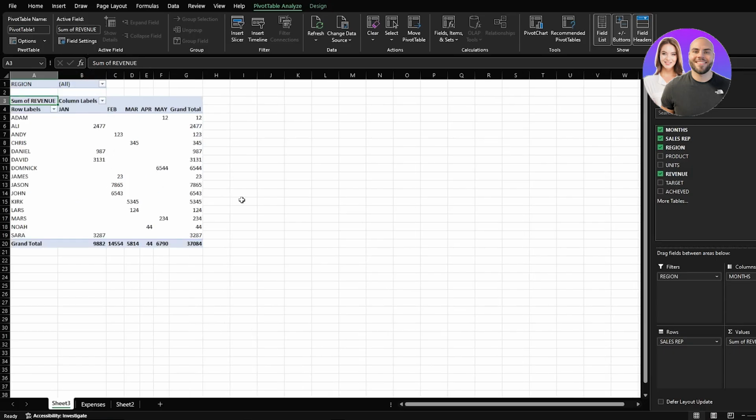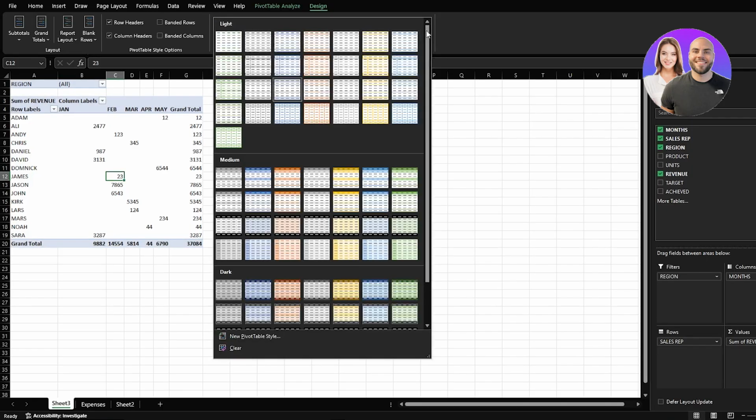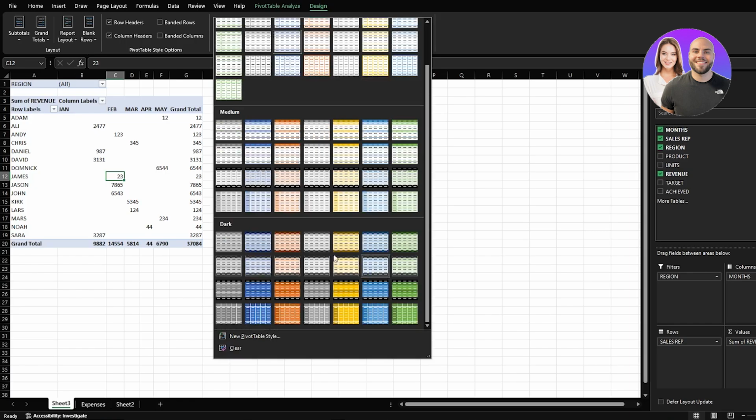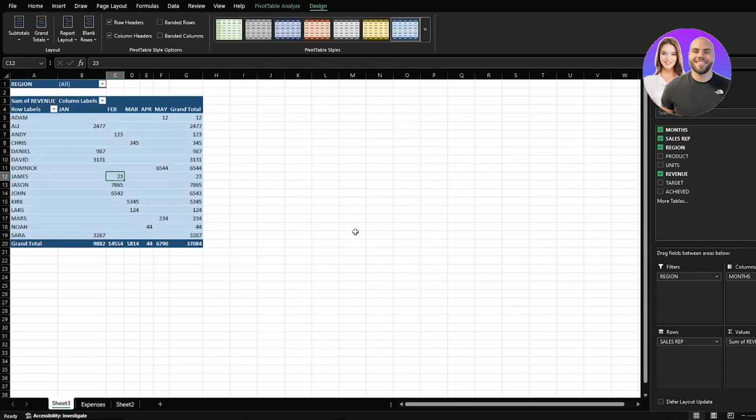Now, you can click anywhere on the pivot table. And right now, the pivot table doesn't look great. So let's fix that. In the pivot table design tab, which is right here, you'll see a gallery of different built-in styles. Pick one with a good contrast. Let me open this up right here. Let's go with this. This works pretty well.